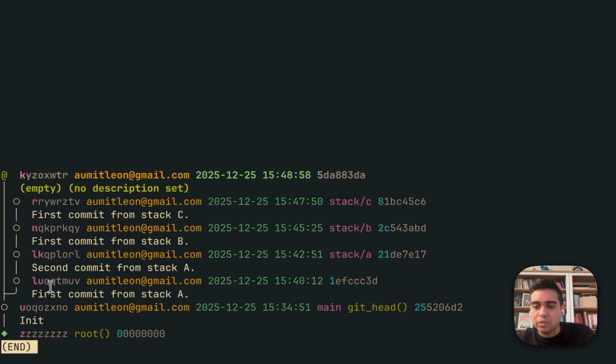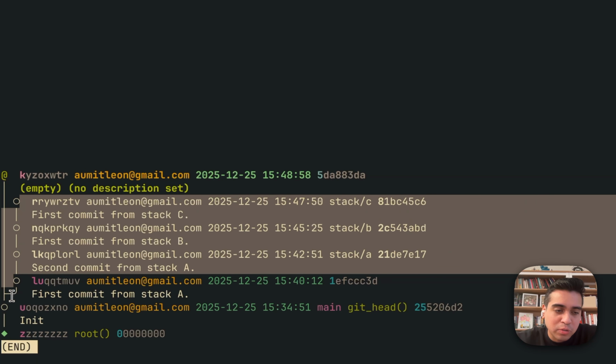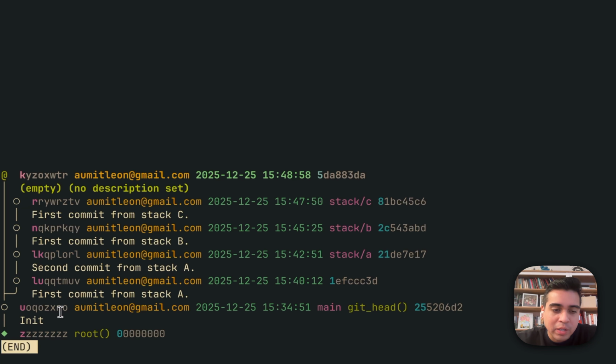I won't get into the nuances of working with JJ specifically, but I just want to explain what you're seeing. The more interesting thing, I think, is this second branch that juts out to the right after init. These are our stack changes. We've got our first commit from A, second commit from A, and then you can see the bookmark is at the tip of the stack A branch.